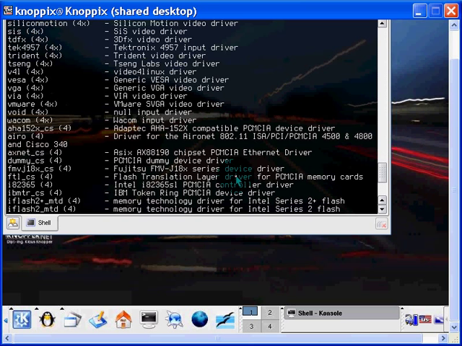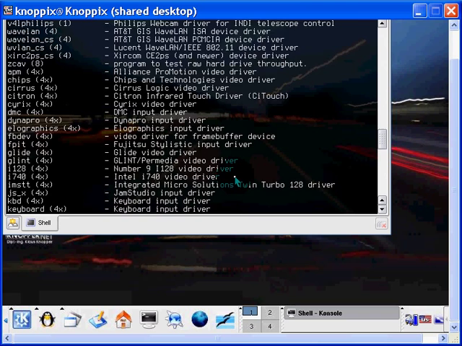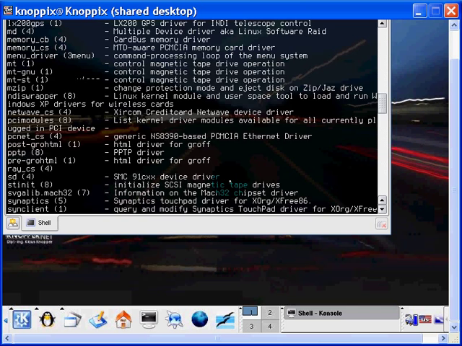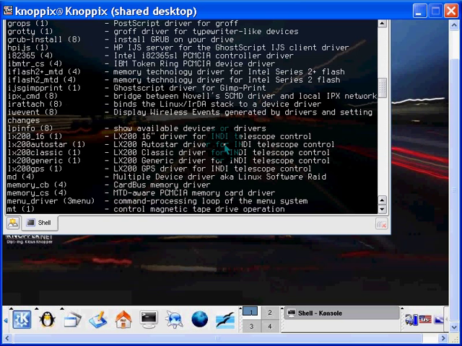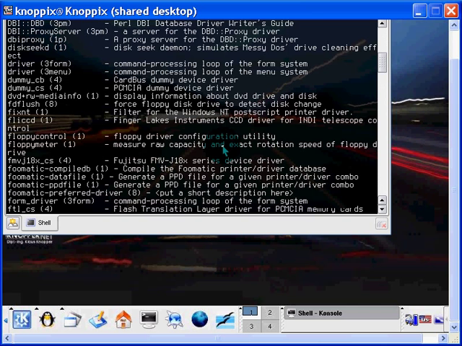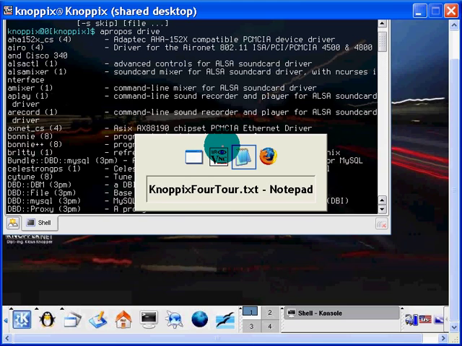So let's see. Memory. Rendition. Keyboard, KBD, glide, glint, CCAV, WaveLAN, device. I know that. Let's see, magnetic storage, MD. MD sounds familiar. No. iFlash. Form driver, nitro, floppy, dummy, driver, disk seek D, driver.